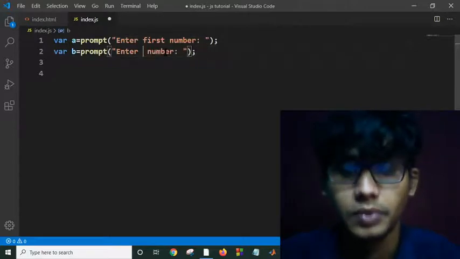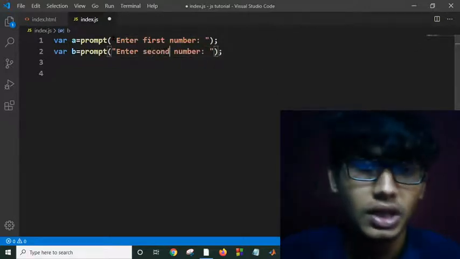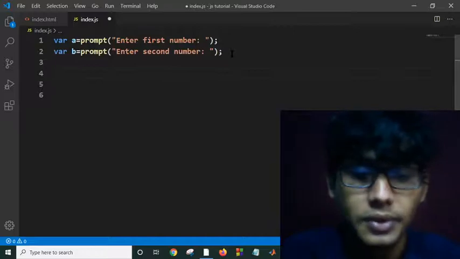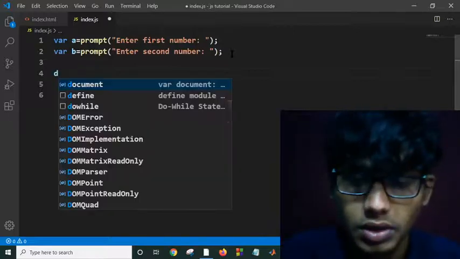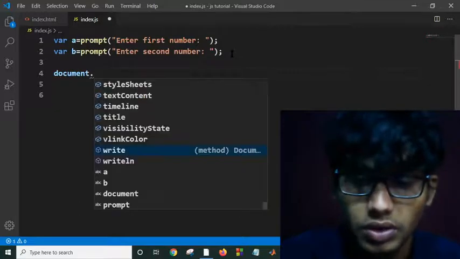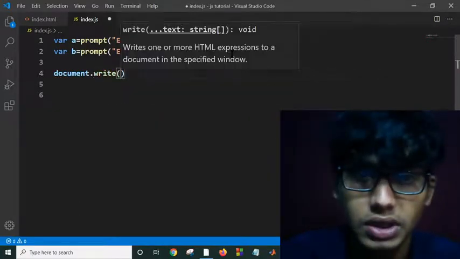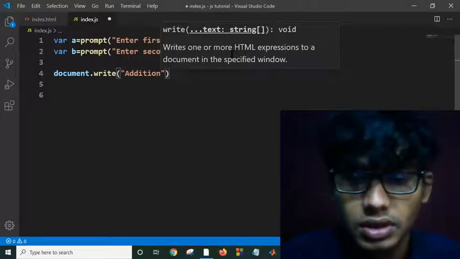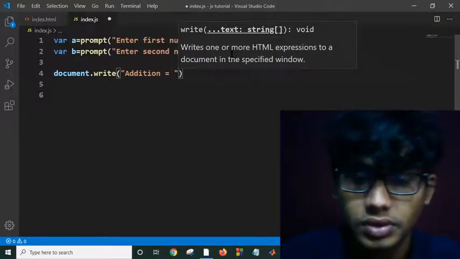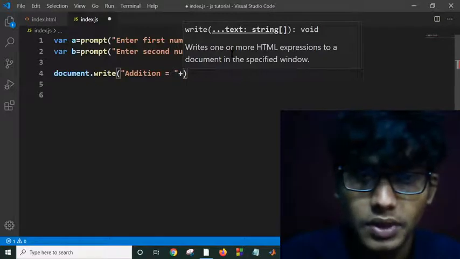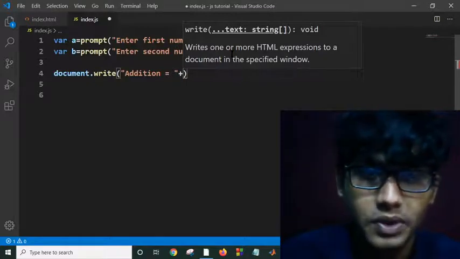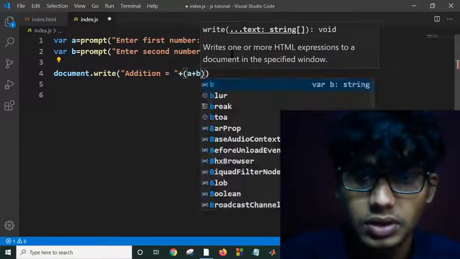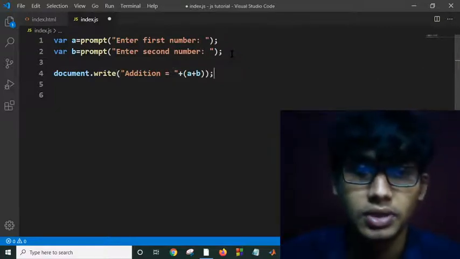Okay, second number. And let's print the addition here. document.write, "addition is equal to", plus. Suppose I want to add these two numbers, a plus b. Okay, let's see whether it is working or not.